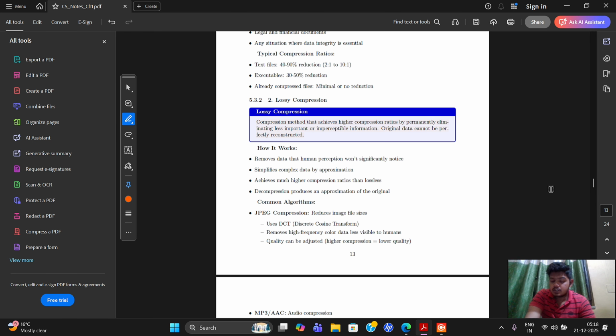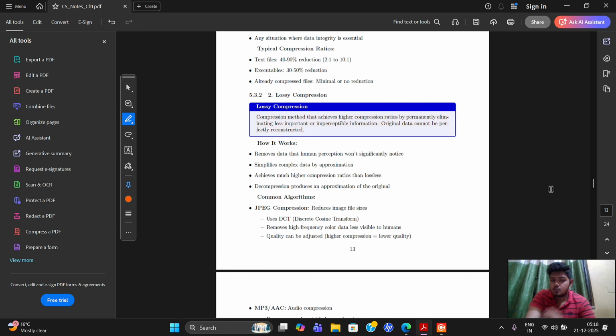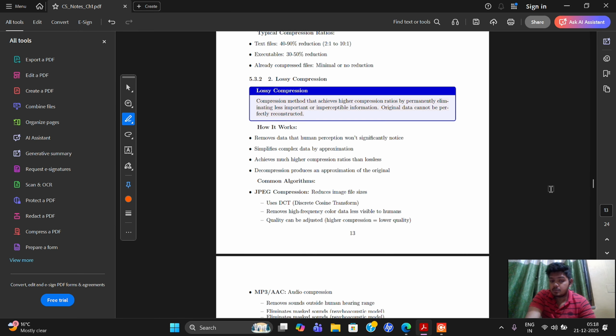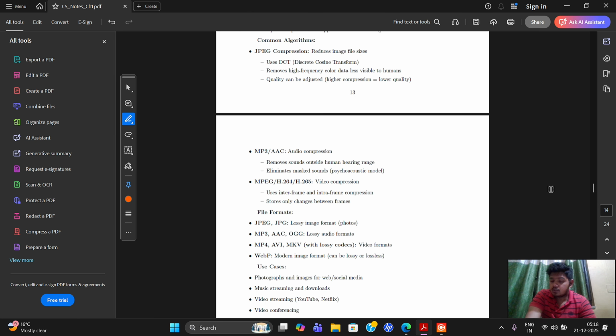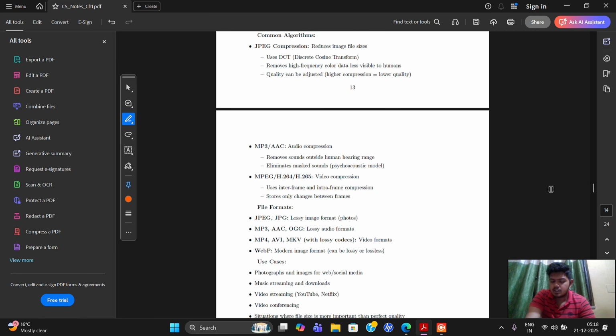I have provided the algorithms. You don't have to go into detail for your exams, but you should know the names. That is the JPEG compression. I have already provided you the notes here. We basically use the concept of DCT, the discrete cosine transform. You don't have to know the detail. Just remember it this way: whatever frequency of colored data you have, we make it in such a way that it is visible to humans. Basically, we can adjust the quality according to our preference. Then you have MP3 for audio compression, MPEG for video compression, JPEG files, MP3, everything.